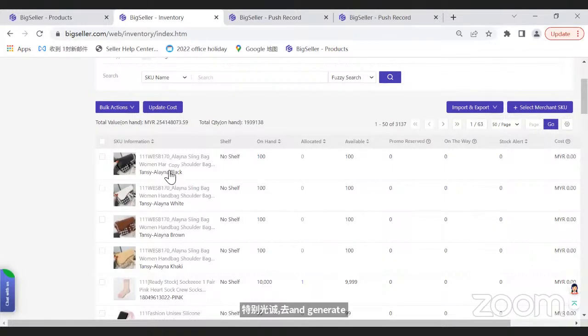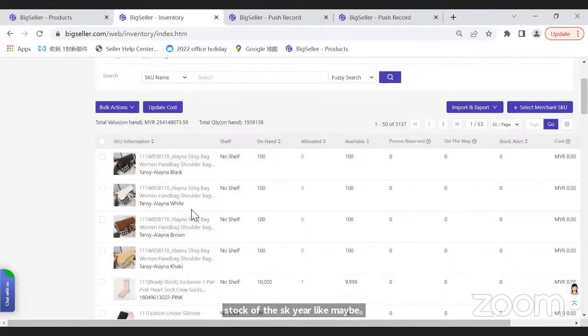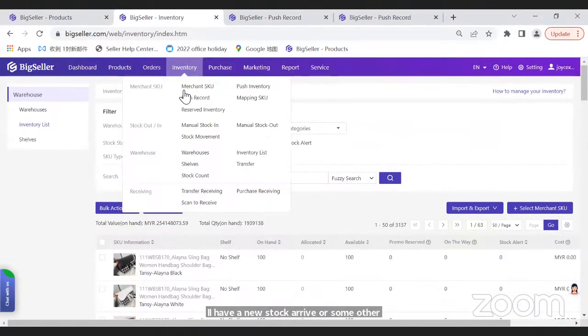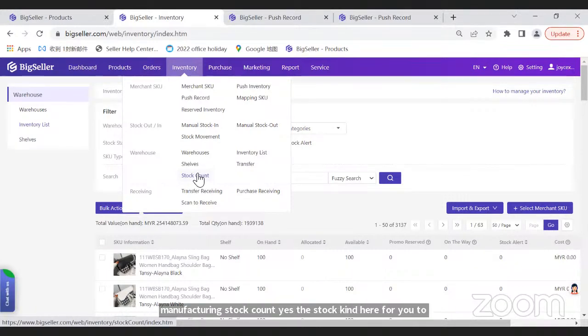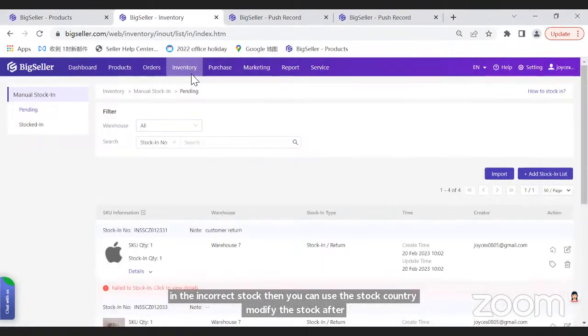So if I want to modify the stock of the SKU here, like maybe I have a new stock arrive or some other situation, I want to edit the stock, you can use inventory, manual stock in, stock out, or stock count. The stock count is for when you find that most of the SKUs in your warehouse have incorrect stock, then you can use the stock count to modify the stock of the merchant SKU. Here, I will try the manual stocking to show you.